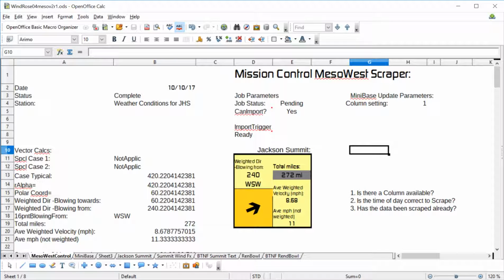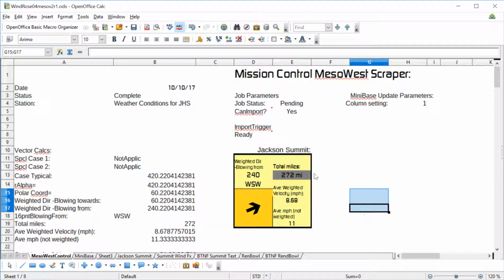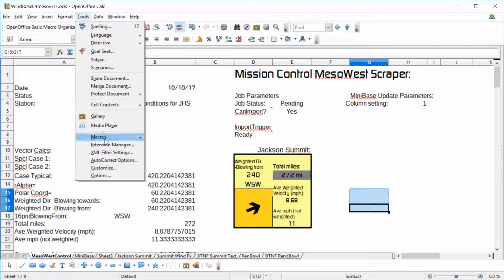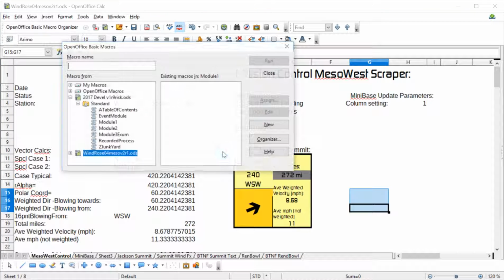Okay, time for the actual code that drops our information from the first page, Meso West, into the mini base. We're actually going to transfer some stuff around. Let's clean house real quick and take a deep breath. Tools, macros, organize macros, basic macros, and here we are back in the windows.